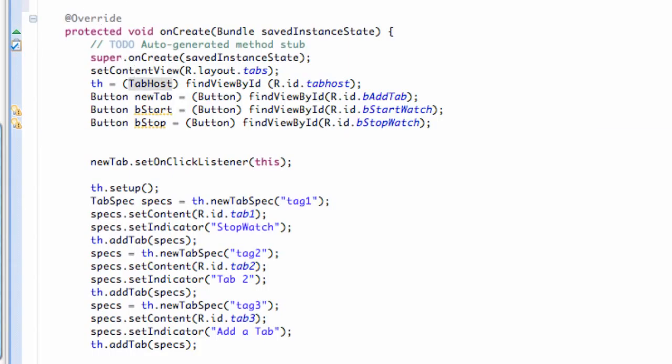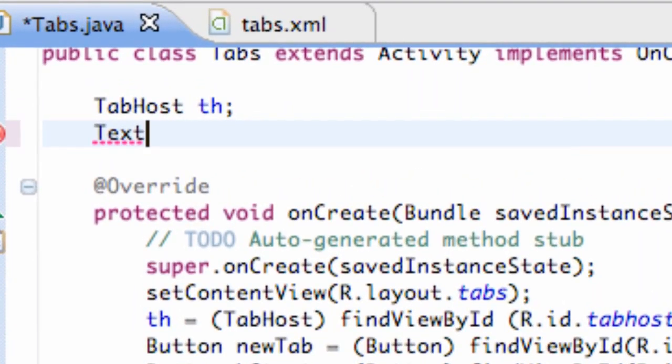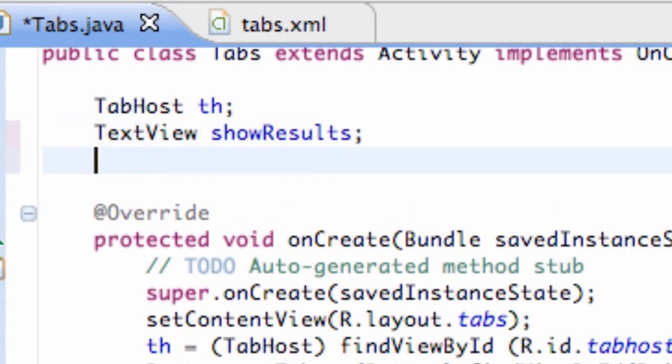What we need to do is set up a text view above our onCreate method called show results, and we also need to create two longs, start and stop, so we can work with milliseconds. Milliseconds aren't even a tenth of a second, but that's what we're working with.